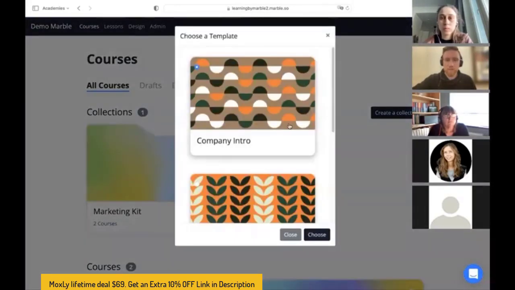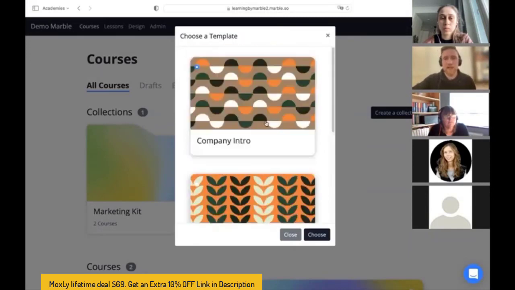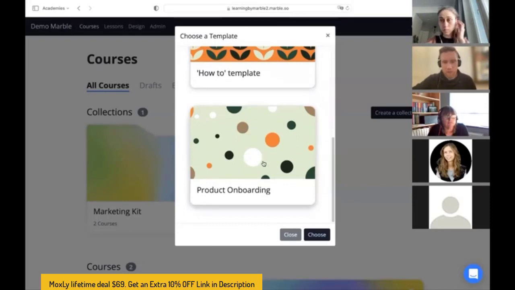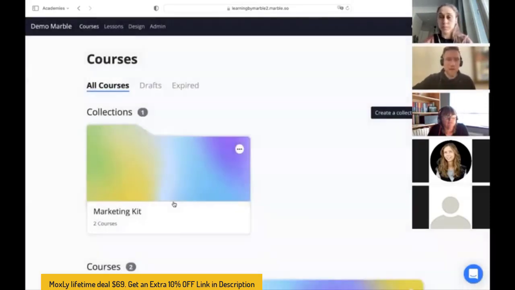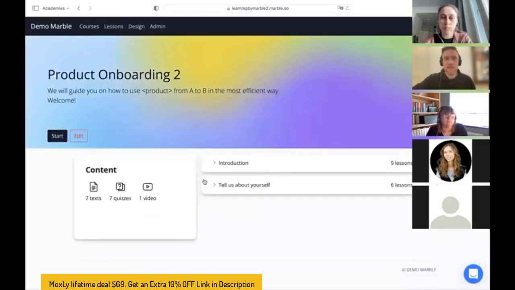So if you choose this option, now we have 3 pre-built templates for that, like the company intro, a how-to template if you want to explain some of the features to be used, or a product onboarding option. So I have actually created the product onboarding version. And you see that now this course consists of 2 parts, and I've created 2 modules for that.